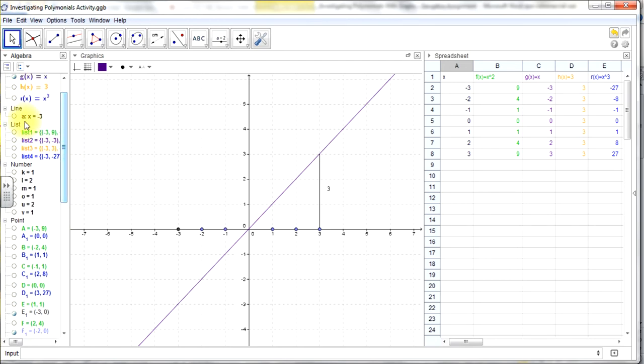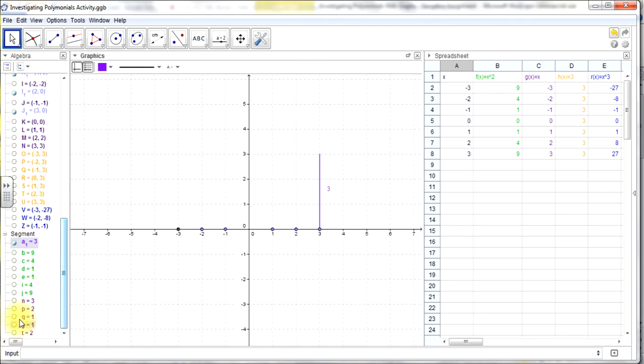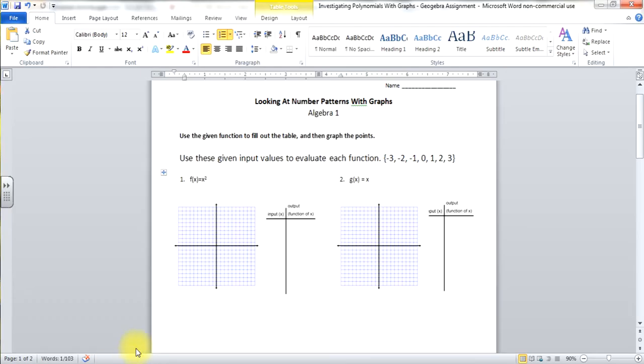Make sure all your purple stuff now is not shown. Oops, I missed a segment. How come that's not purple? Oh, there's a segment up there. Okay, so now we've got our f of x with our distances, or those output lengths, shown for both f of x and g of x.